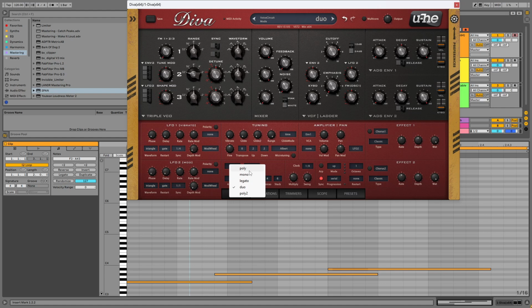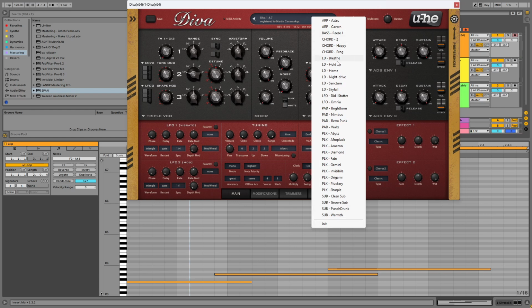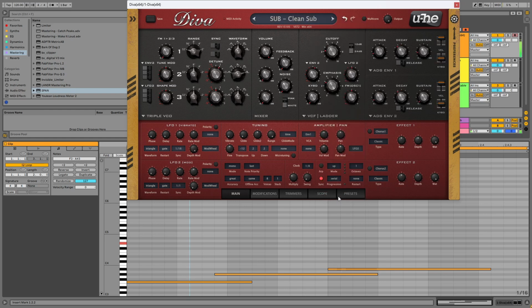So mainly I kind of stick to poly or mono. And if I'm doing mono, back down to 1. It's good for bass. If you just use a sub bass, you don't want your notes overlapping, so you would use mono. Chords, obviously you would use poly, and leads and things like that too. So yeah, that's it for the tuning and the voices.